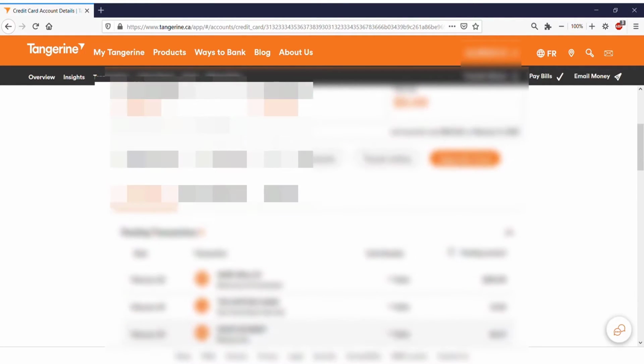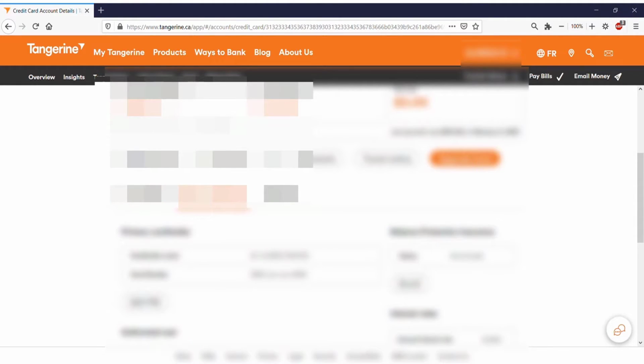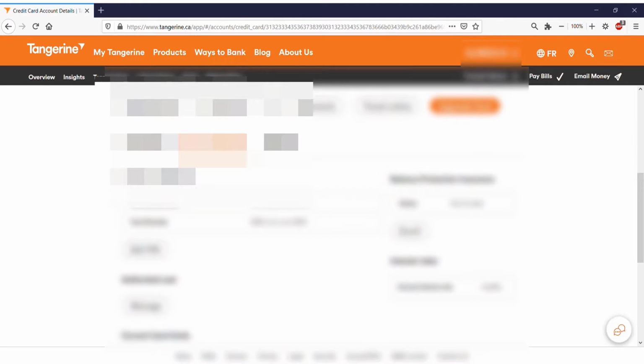Okay, account details. You can see the cardholder name, the card number, and the status. Balance protection insurance: you can have insurance for your protection, but I haven't, which I don't want. You can edit the PIN here. You can change the PIN, which is very good. You can add an authorized user here.